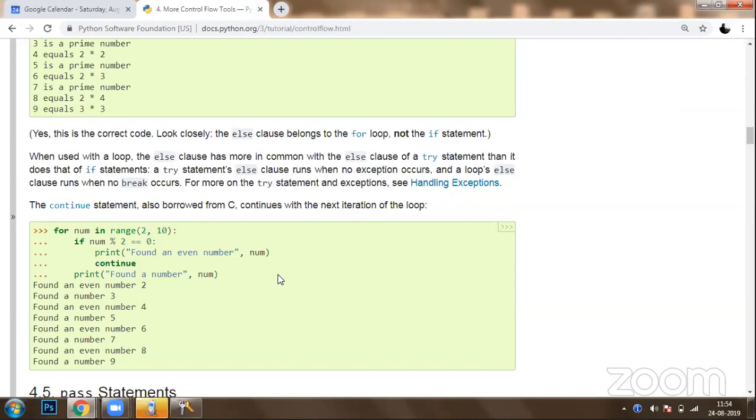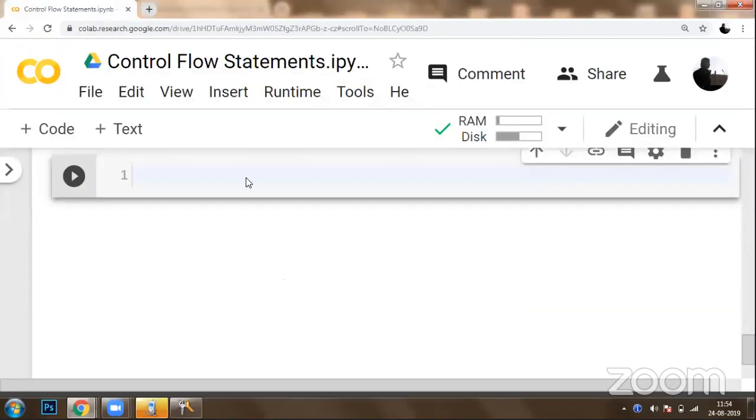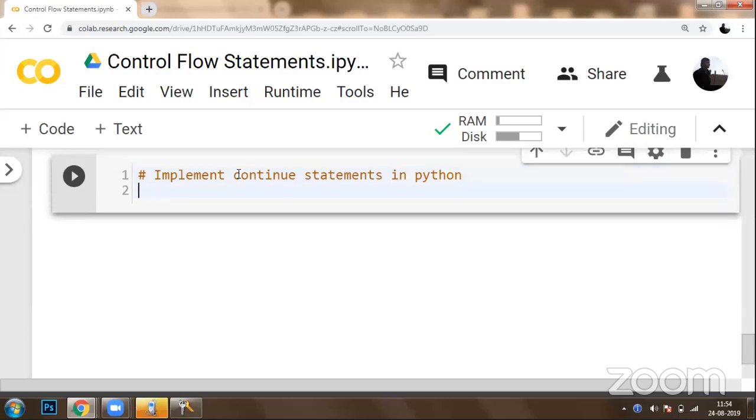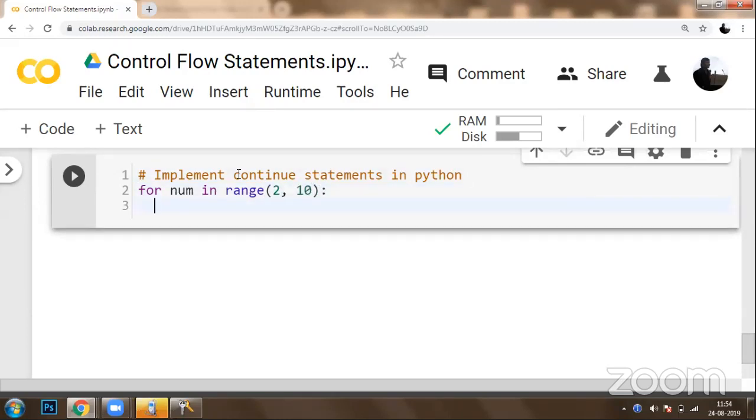So let's go for it. Let's implement the continue keyword. What we're going to do is implement continue statements in Python. Okay, suppose you have a number in range, let's say from 2 to 10. You have a number in range from 2 to 10.